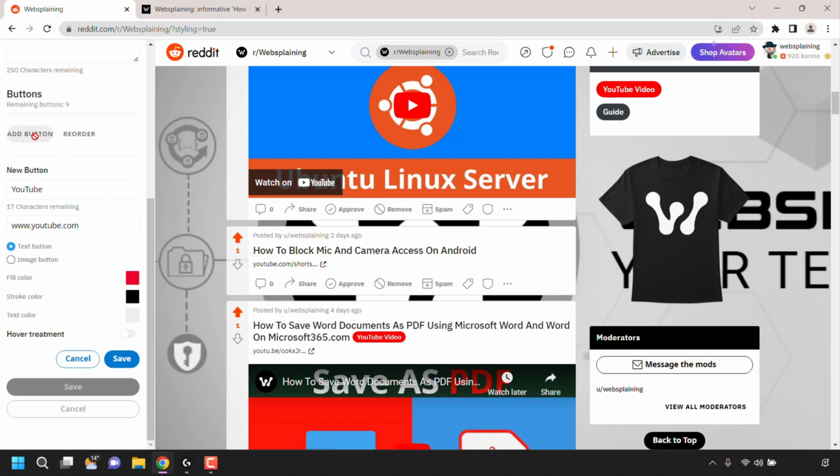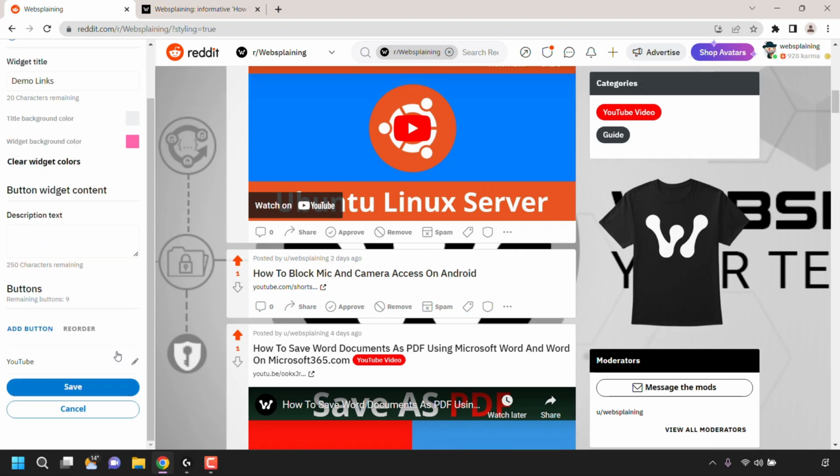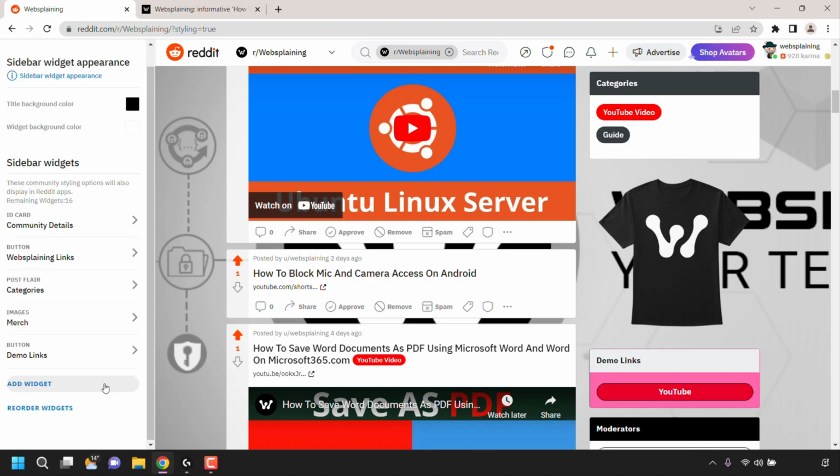If you want to add another button, guys, you can just click add button. You can also reorder your buttons by clicking on reorder here. Once you're happy with all your buttons, simply click on save. Once you've done that, guys, you'll need to save all changes to your widgets, so you'll need to click on save a second time. And once you've done that, if you look to the right hand side here on your subreddit sidebar, underneath my merch image here, we have a new sidebar widget button called demo links for YouTube.